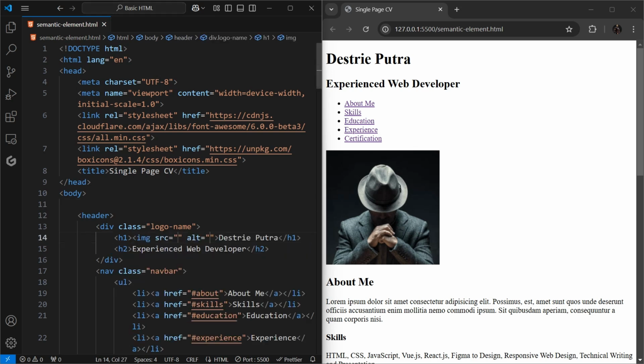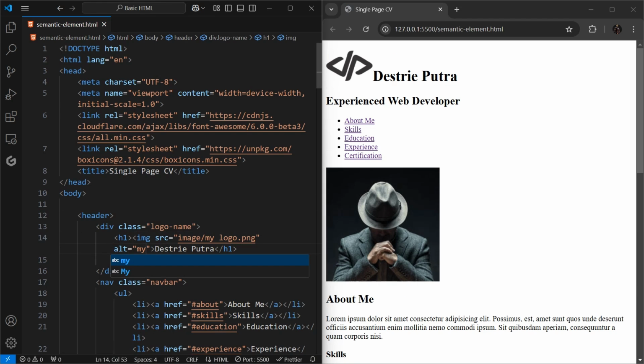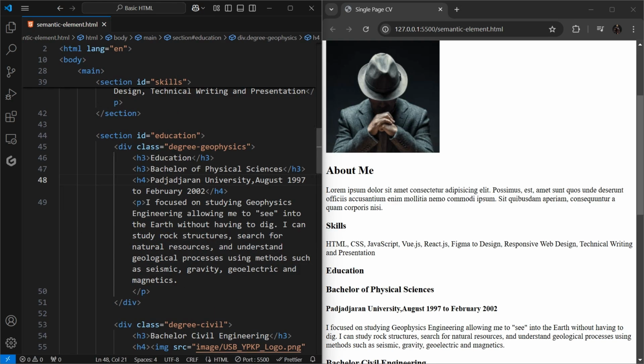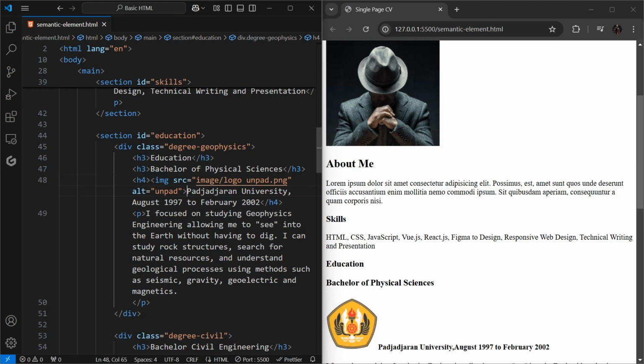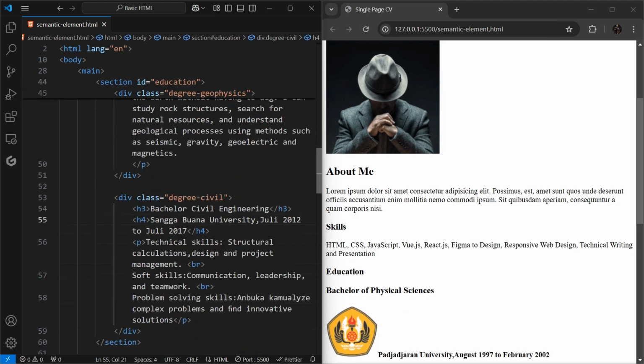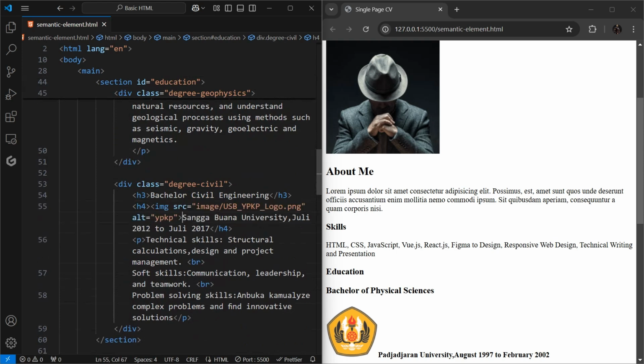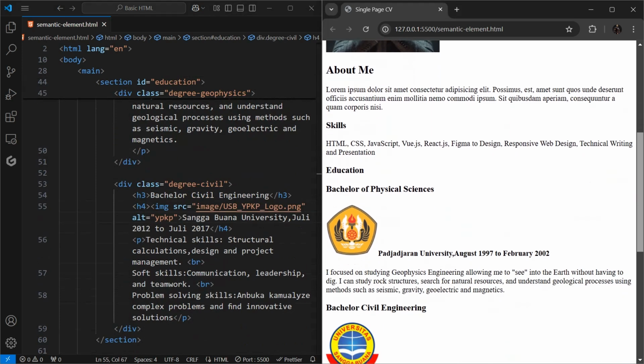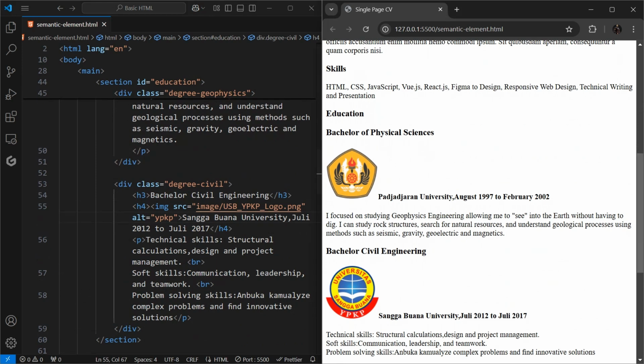Okay, first I'll add a logo image to this header section. Now, let's add the university logo in the education section. I'll place it next to the university name for each entry. Perfect.